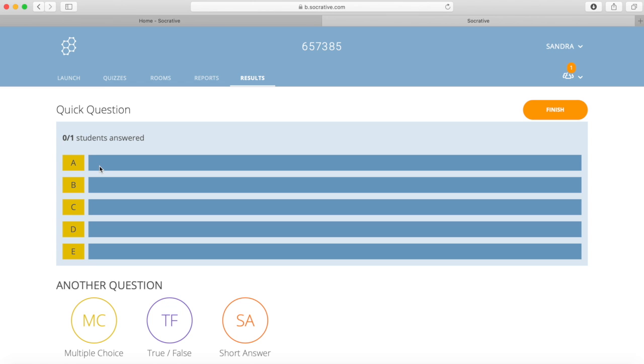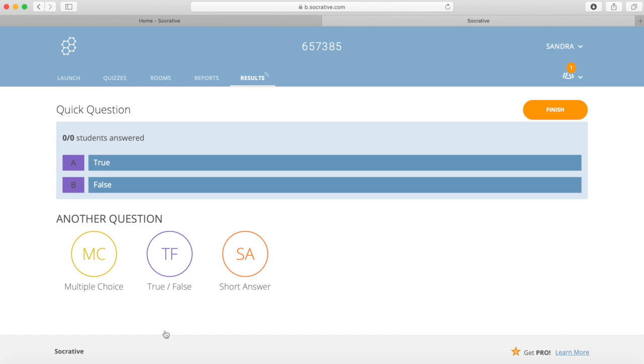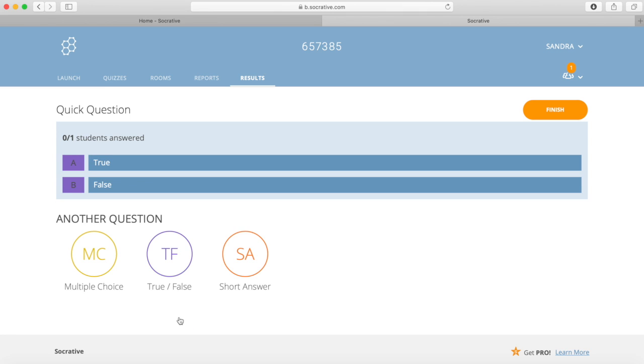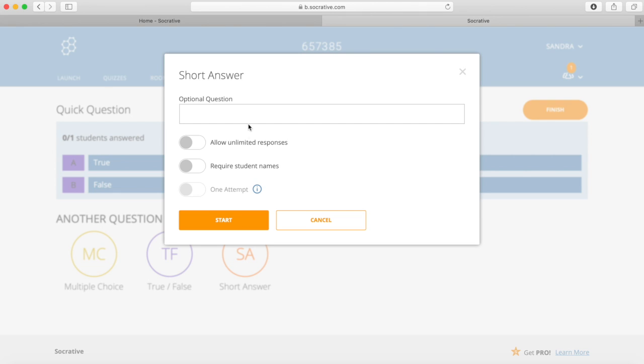Maybe you'll put the options on the board, A, B, C, D, E, and the students will get to choose from there. Maybe it's inside your PowerPoint. You've done the options A, B, C, D, E, and they'll get to answer it. There's also a true-false question where they just obviously choose true and false. And the final one is short answer.